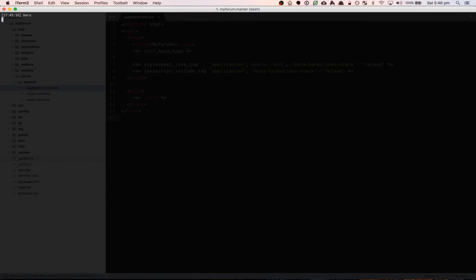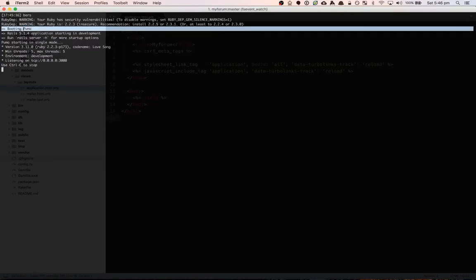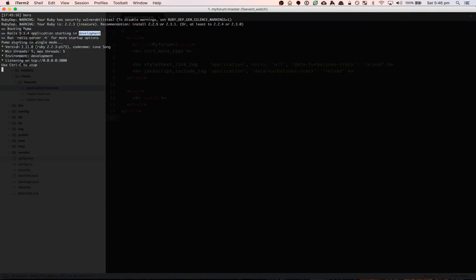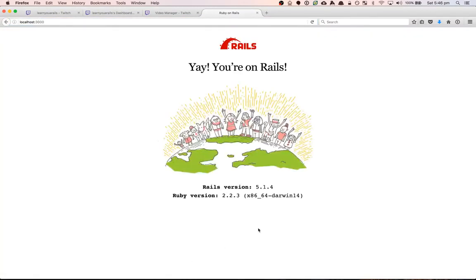So BERS, and what this does is it starts the Rails server. You can see here, Building Puma, so this is the web server which interfaces with Rack. And there's the development mode I mentioned. We can see here it's listening on all of our local bound IP addresses on port 3000. So if we come to our browser, localhost 3000, yay, you're on Rails, cool. So we're doing the Rails thing. We're doing web programming. Well done, us.